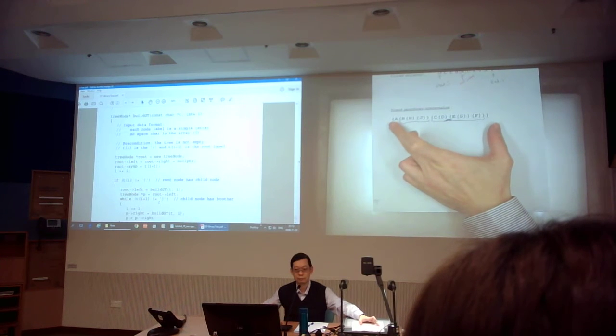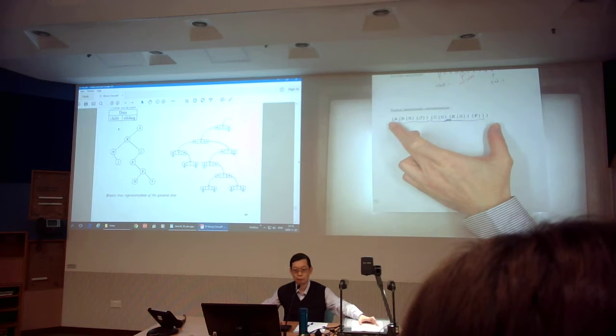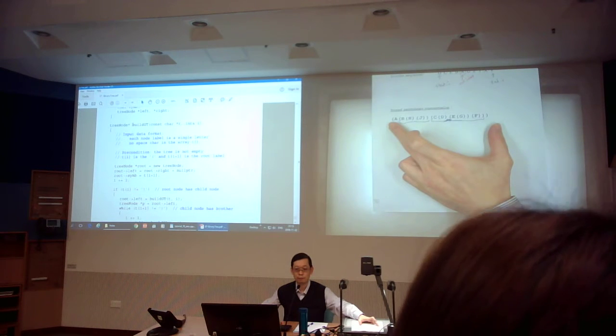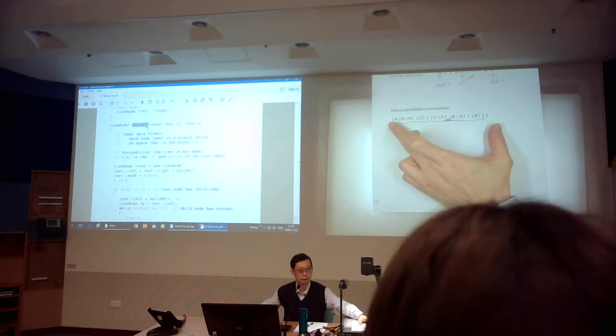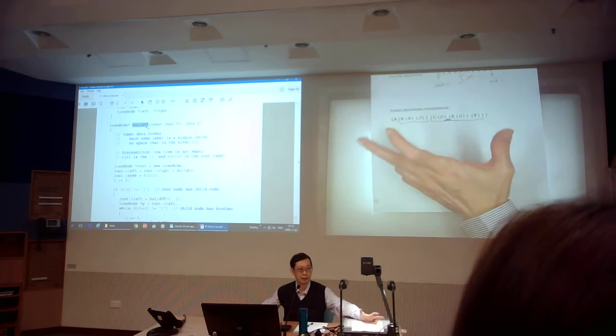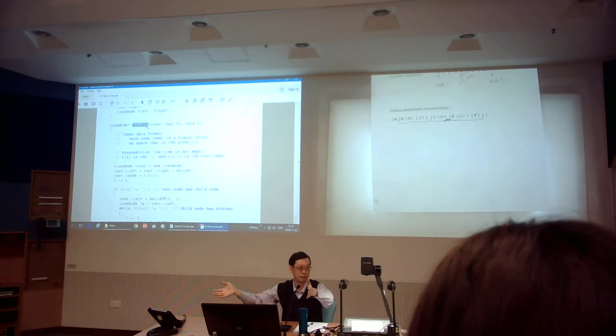Convert this into an internal structure, okay, in this form. Now, first of all, we make an assumption. When we call the build general tree function, the input is not empty. Okay, so if the input is empty, then you don't need to call this function.